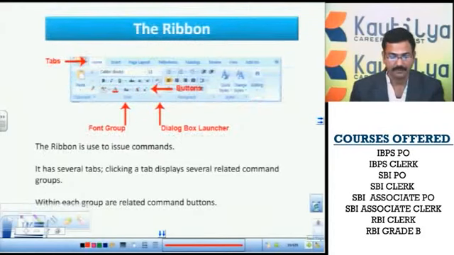Then the ribbon is made up of many tabs, and you can see the number of commands, how many fonts there are, how many paragraphs, and what type of command buttons you can see here. So that is embedded in the ribbon. The ribbon basically consists of a number of tabs, and when these tabs are selected, the concerned commands will be given in them.